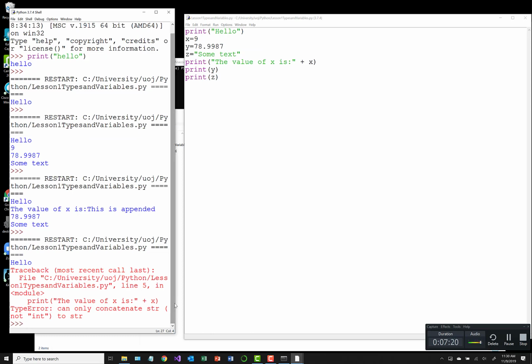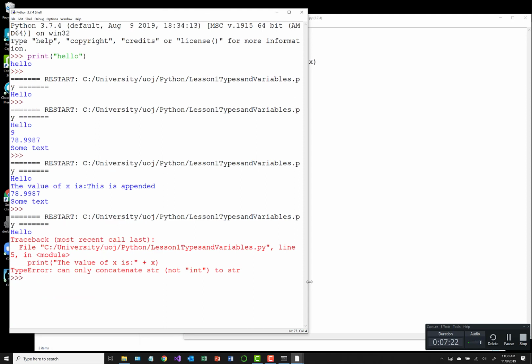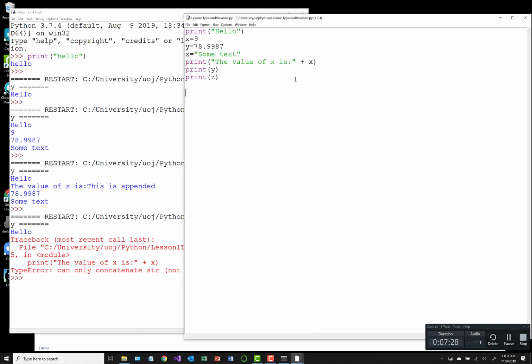Okay, so it comes back and it gives us an error. And it says you can only concatenate strings, not int to string. So it knows that x is an int, and so here's the problem. When it sees this, it says, well, I can add integers together, or I can concatenate strings, but I don't know what to do if you give me a string and try to concatenate an integer, a different type.